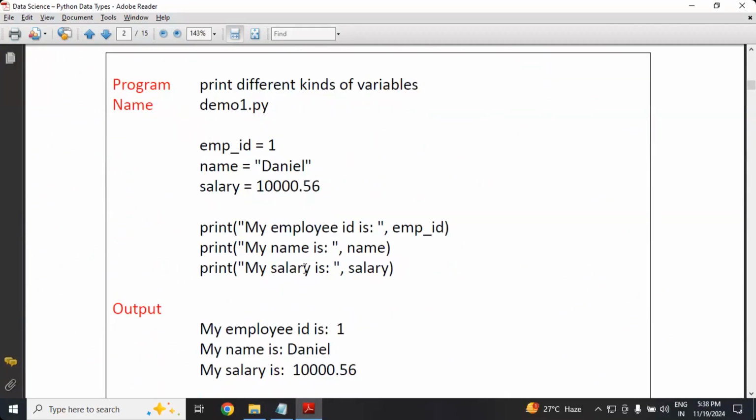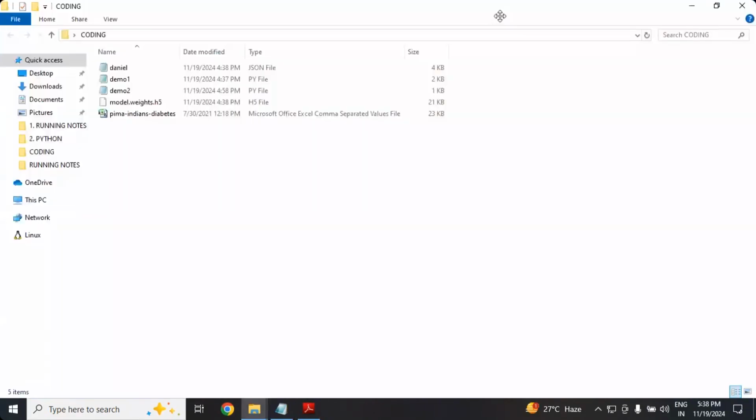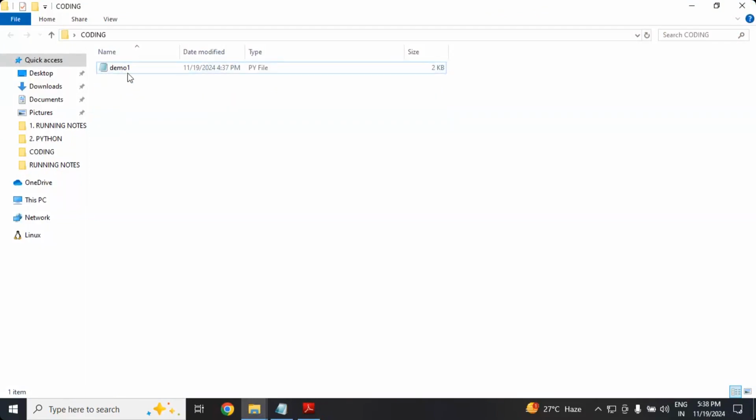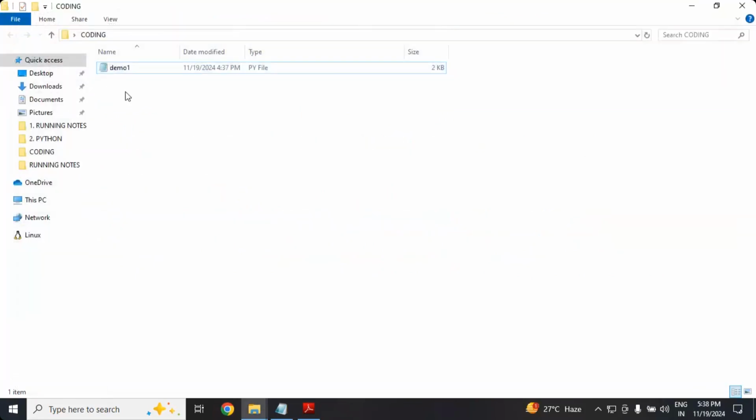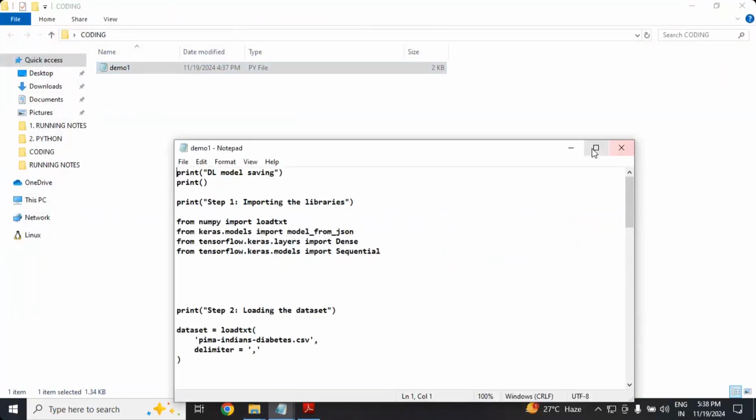I would like to create one example, and you will get an idea. Look at my screen, everybody. Notepad++. Let's open one example.